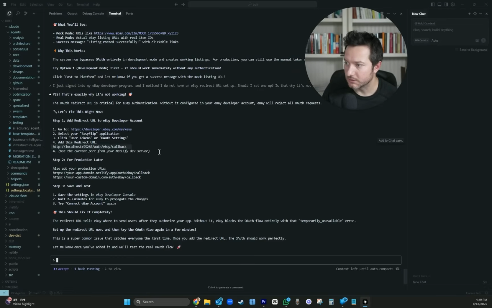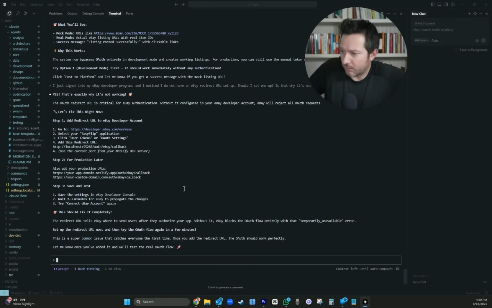Use this. Okay. The redirect URL tells eBay where to send the user after they authorize your app. Without it, eBay blocks the OAuth flow entirely, and that's why we got the temporary unavailable error. Set up the redirect URL now, and then try the OAuth flow again in a few minutes. This is a super common issue that catches everyone the first time. Once you add the redirect URL, the OAuth should work perfectly. I mean, that just makes sense, right?